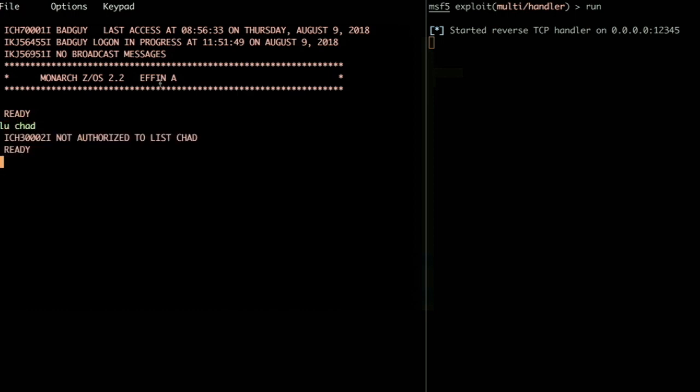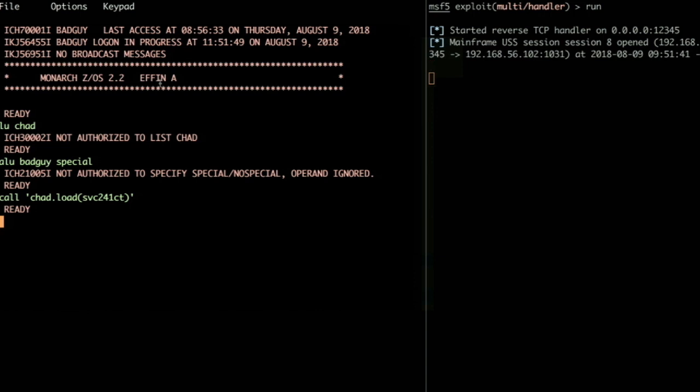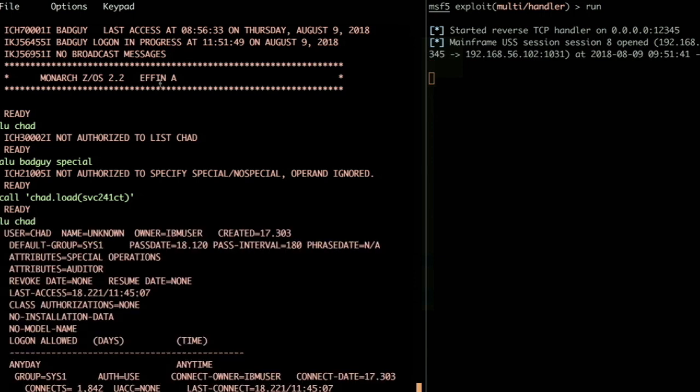And I'm gonna check a couple things. I'm gonna see if I can look at the user, the administrator user, Chad. Can I change my ID right away? Not authorized to do that. I'm just gonna call this one program, and as soon as I do, first thing you'll notice is the reverse shell that pops up on the right-hand side. And then the second thing is I'm gonna start retyping these commands, and now I can list Chad.